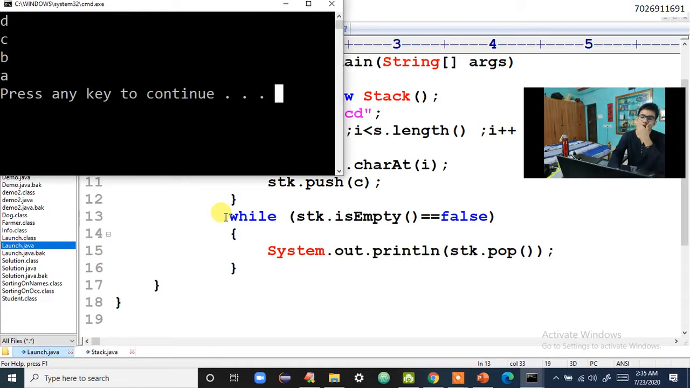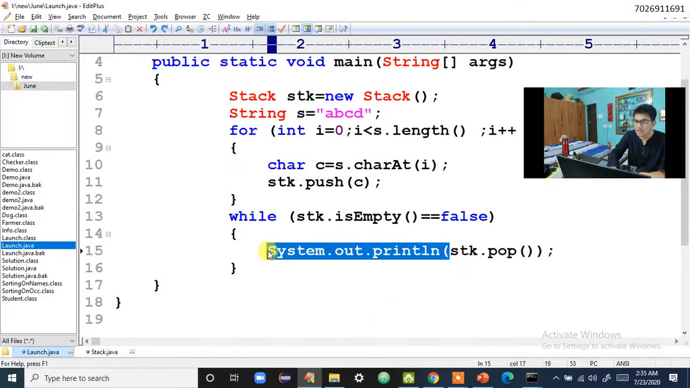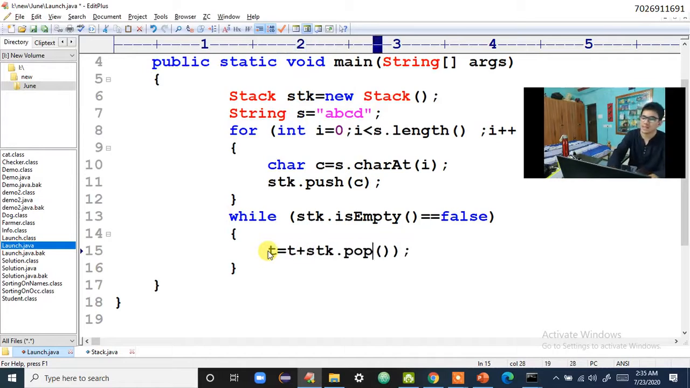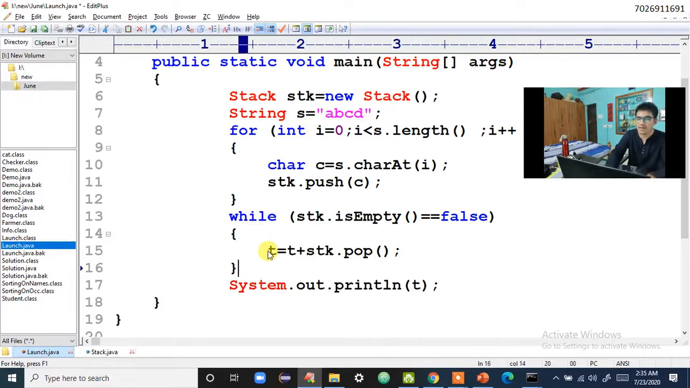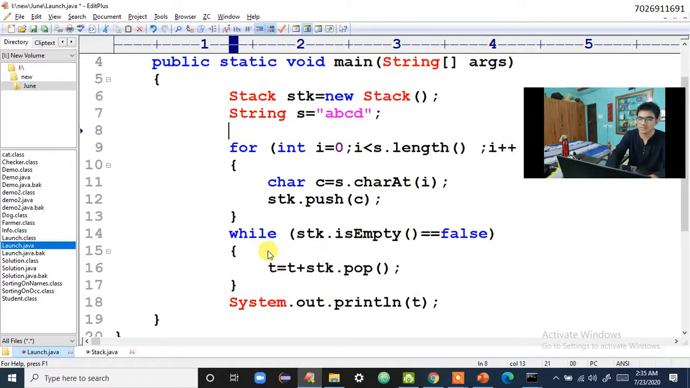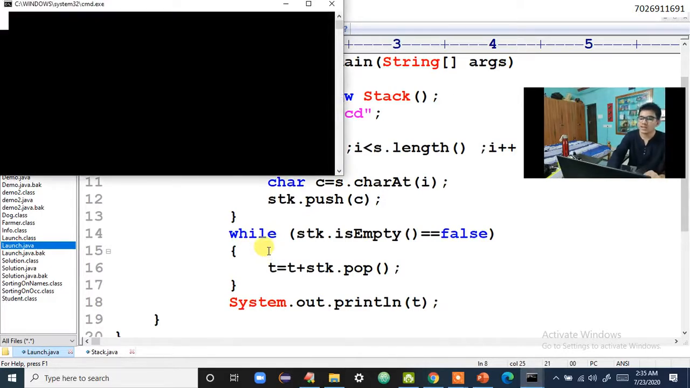Now maybe you want to concatenate it to a string T. So whatever you are printing, T equals T plus that pop, and I'll print T with System.out.println, where I have to declare string T equals empty string. Now what output will I get? I'll get DCBA, reversed using stack.